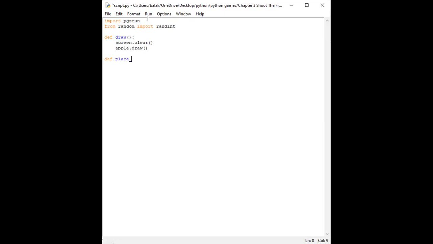Then write def place_apple, and write apple.x is equal to randint 10, 800. For the 800, let's just leave some space and write apple.y is equal to randint 10, 600.